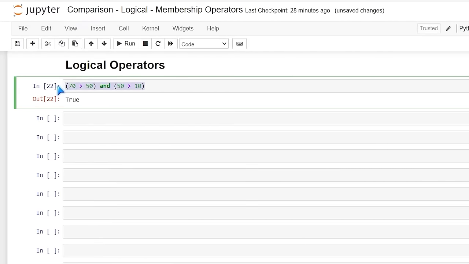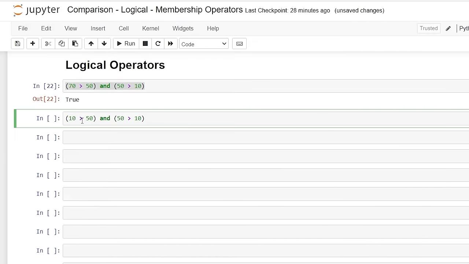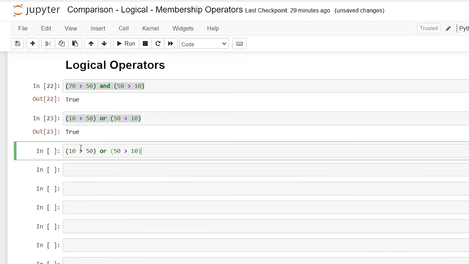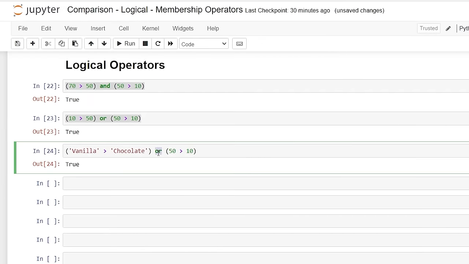Now let's look at the or. So let's copy this and we'll say, 10 is greater than 50 or 50 is greater than 10. Now this is a false statement and this is a true statement. So if even one of them is a true statement, the output should be true. And again, we can do this even with strings. So we can do vanilla and chocolate. There we go. And vanilla is actually greater than chocolate because V is a higher number in the alphabetical order. So V is like 20 something, whereas C is 3, right? So it actually looks at the spelling for this. So if we say or here, it will come out true. And if we say and here, it should also be true because V is greater than C and 50 is greater than 10. So this should also be true.